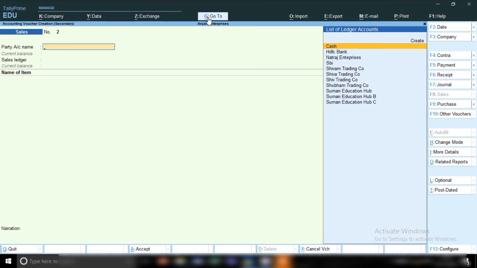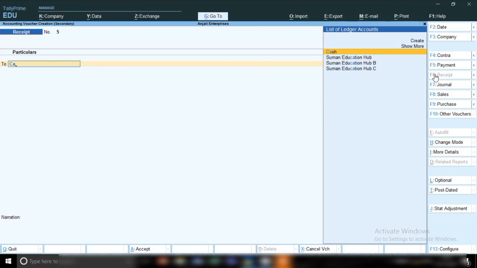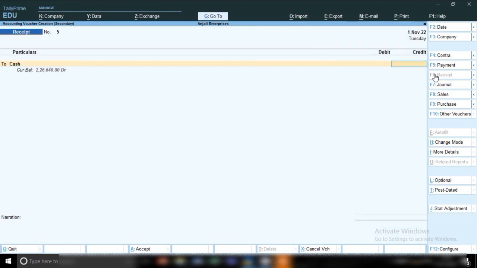Why receipt voucher? Because we are going to receive payment, and in business if we receive anything, we have to record that entry in a receipt voucher. I have selected receipt voucher, and by pressing F2 you can change the date, the date on which you are going to receive payment. It doesn't matter whether that will be in cash or in bank. So it is important to change the date.